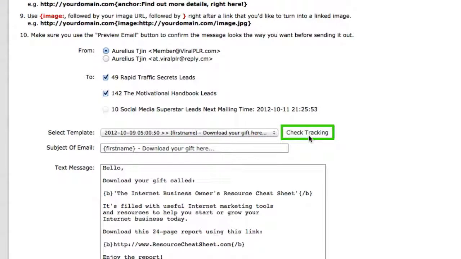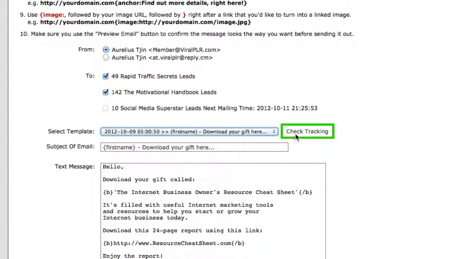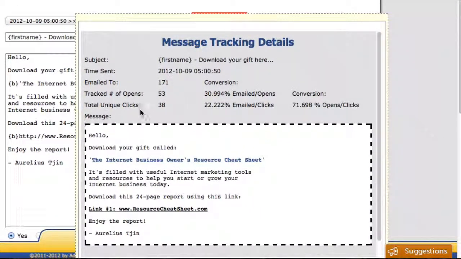On the right here you've got the extra button called check tracking. Now this is a special gold upgrade feature only, so you can actually track the email that was sent out. This new hover window will appear and you can see what was sent, what time it was sent, how many members it was sent to, track number of opens you can see here, 53. So out of all the members that were sent to, 171, 53 opened it.